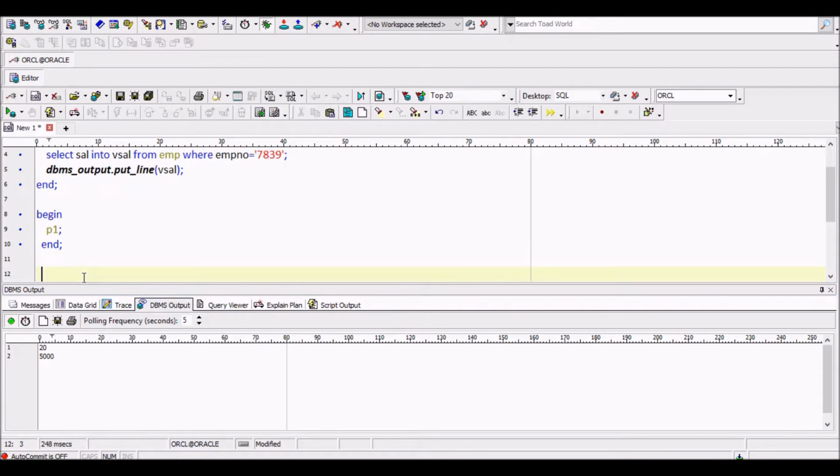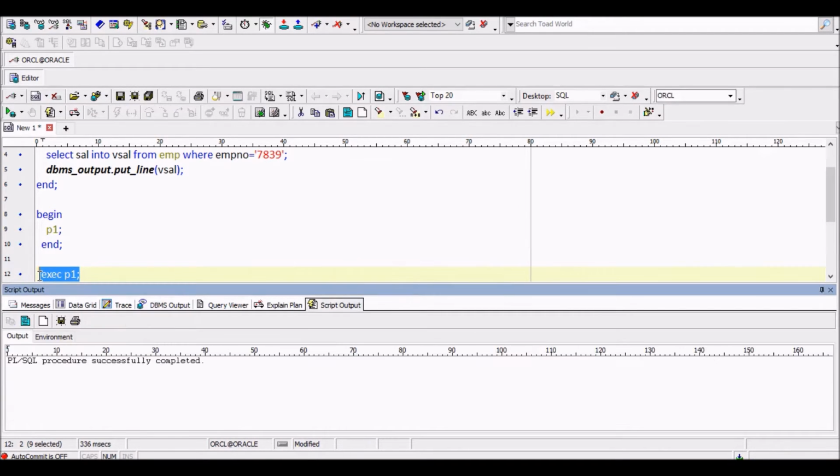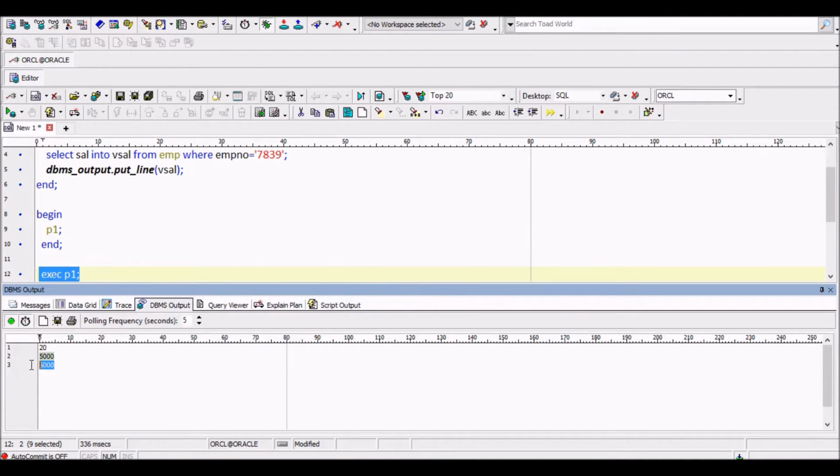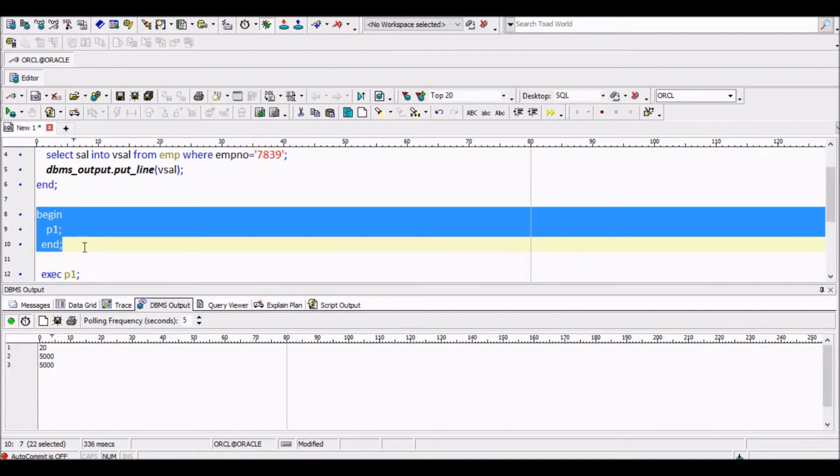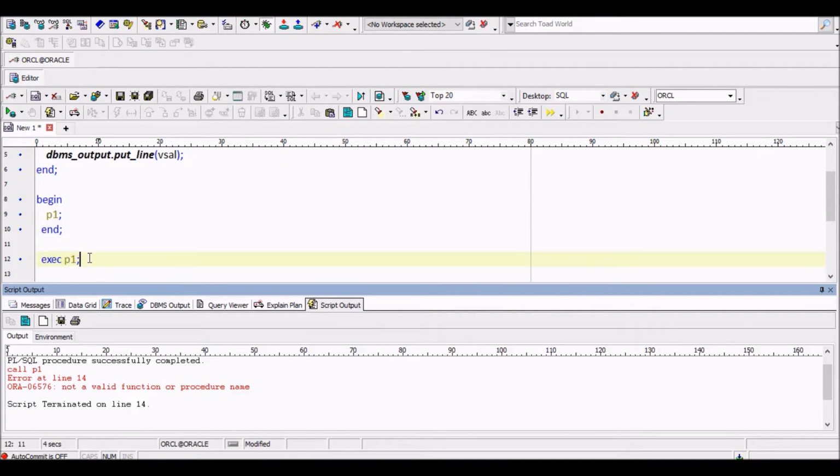Another way is exec, that is execution, P1. Let us run this with F5. It is successfully completed. Let us see the output. It is also 5000. So there are these two types of execution. What I prefer is the second method, that is exec, execution of P1.